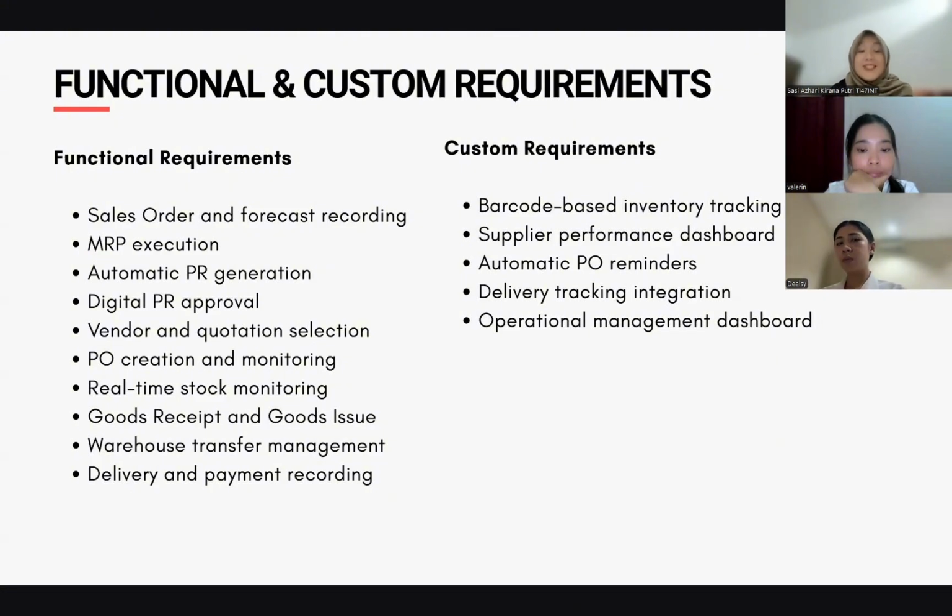And besides the standard ERP functions, several custom requirements are also proposed. These include barcode-based inventory tracking, a supplier performance dashboard, automatic purchase order reminders, delivery tracking integration, and an operational management dashboard. These custom features are designed to support the company-specific operational needs and improve overall business efficiency.